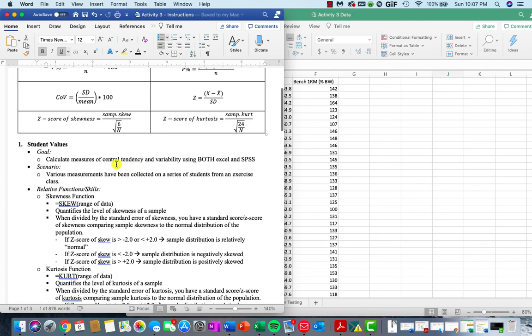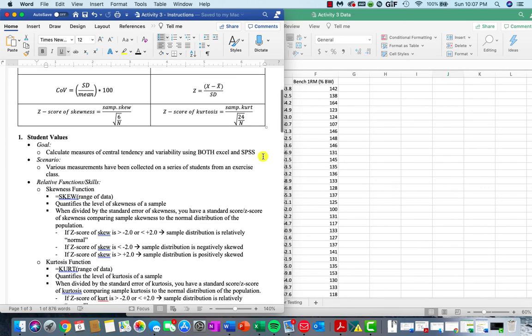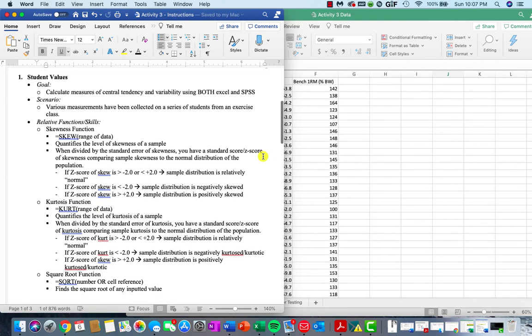So the goal of this first spreadsheet is to calculate measures of central tendency and variability using both Excel and SPSS. Last time, at the end of Activity 2, we kind of dabbled in SPSS a little bit and found that we could perform certain calculations through that program. So we're going to go back in there and mess with different calculations that we can do in both Excel and SPSS. When you take the exam, ultimately it's up to you which program you use, but I just want to give you guys options and then let you decide for yourself.